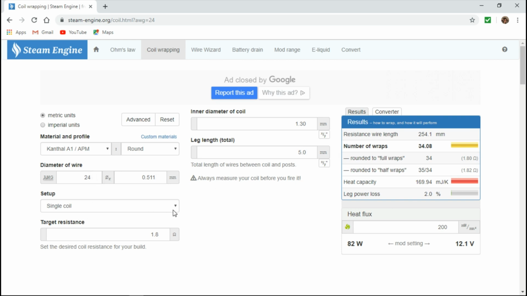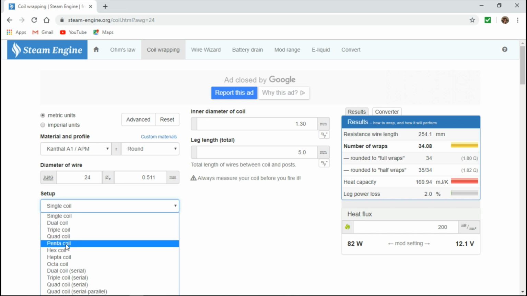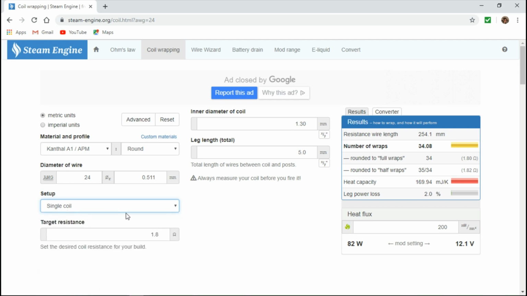We're going to build a single coil. You could build an octa-coil. I don't know why you'd want to do that, out of your gold material, I suppose. 8 coils in one atomizer seems a bit excessive to me, but we'll build a single coil, and we'll set our target resistance at, let's go 0.5. That seems to be right in the middle of the sub-ohm range, doesn't it?